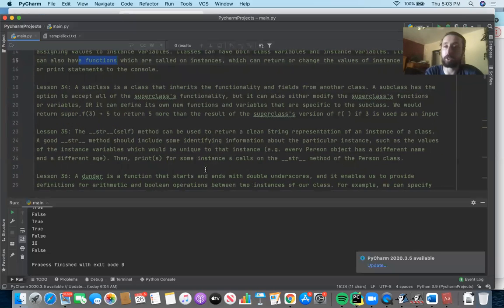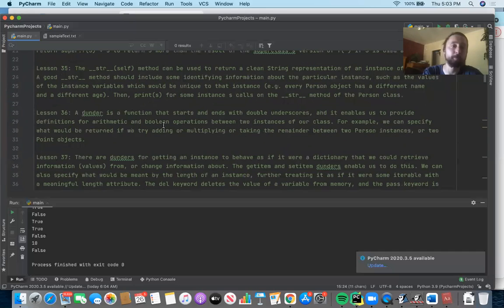And then remember, the str method is for printing the string representation of an instance, and we get to specify what that might include. So for example, if you were talking about a person instance, we might have their name, and then is, and then age, and then years old. So that was the goal of lesson 35.